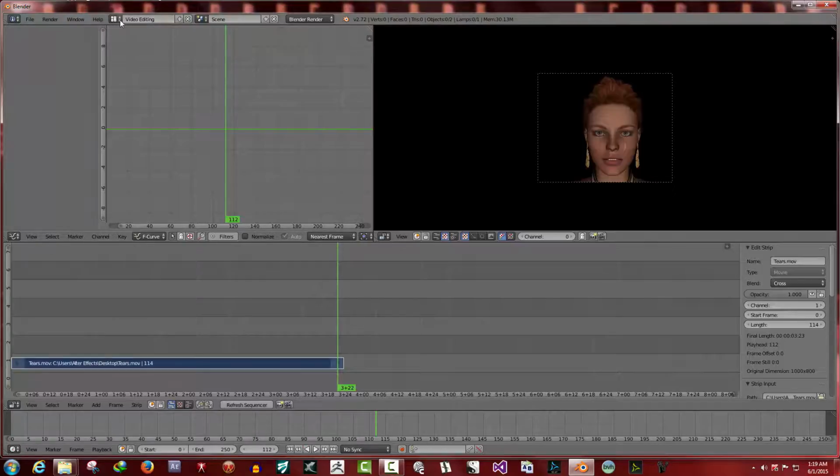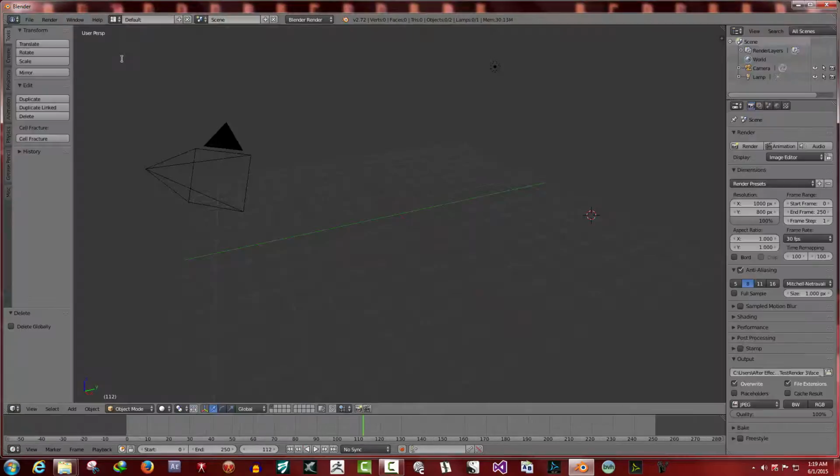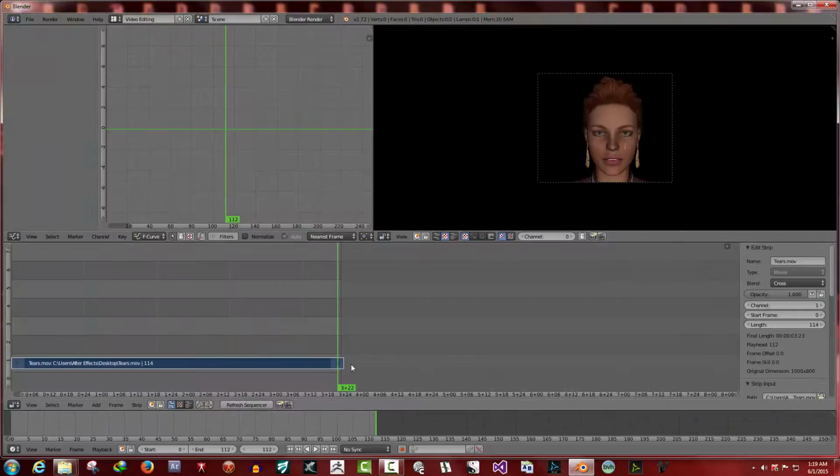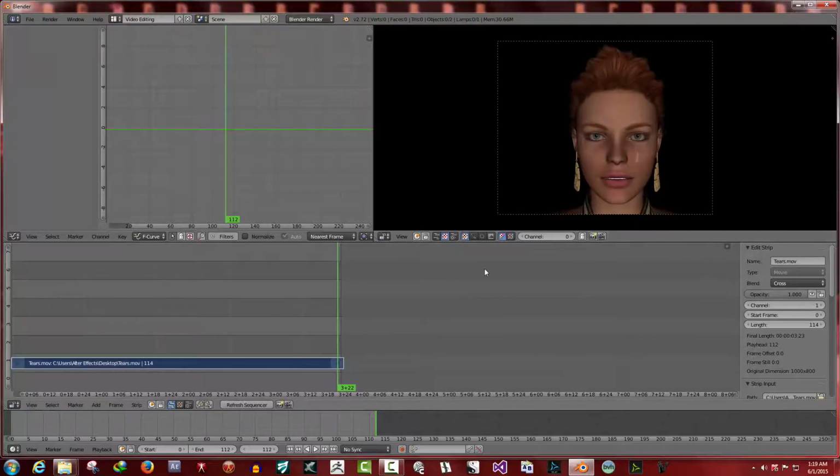So we want to go back to under the default scene and set our frame range to end at 112. And then we go back into video editing, and you can see it's lined up with the very end of our movie file. Let me zoom in here a little. Now let's play our clip, make sure we didn't miss anything, and it plays right to the end.